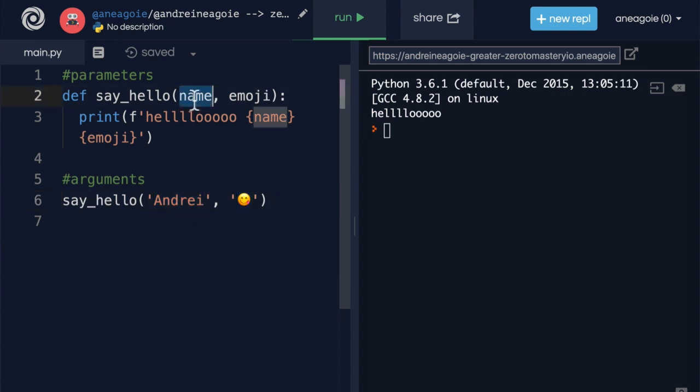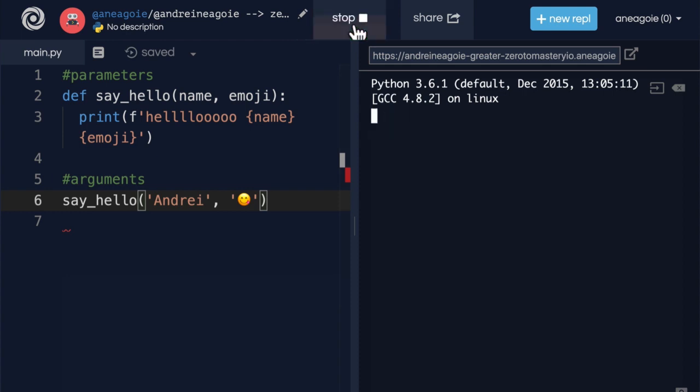And the name of the variables that we use, that we receive, are called parameters. So parameters are used when we define the function, and arguments are used when we call the function. Define and call. And by the way, some people also like saying call or invoking the function, or invoke the function. So if you ever hear those words, you know what they mean. So if I run this, I get hello, Andre, with that smiley face.